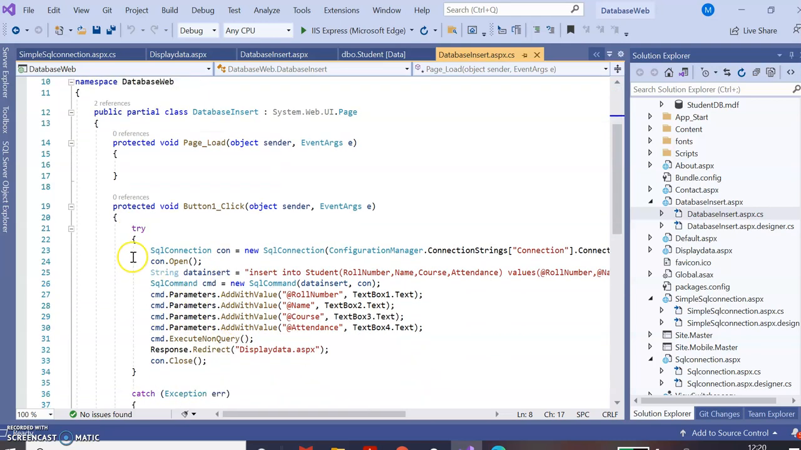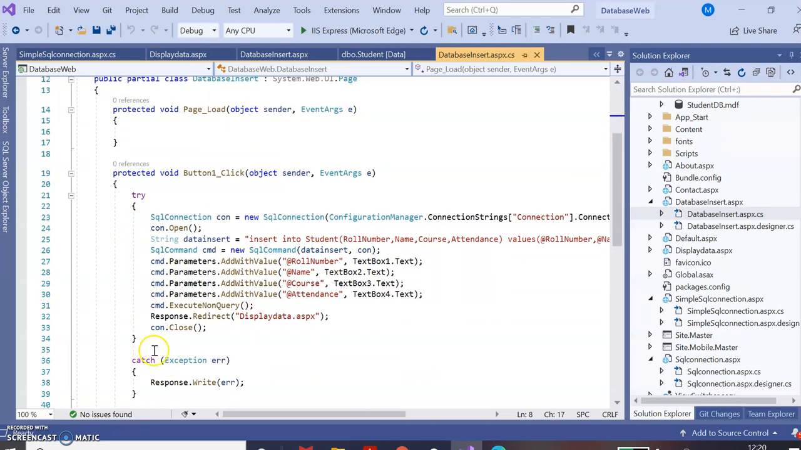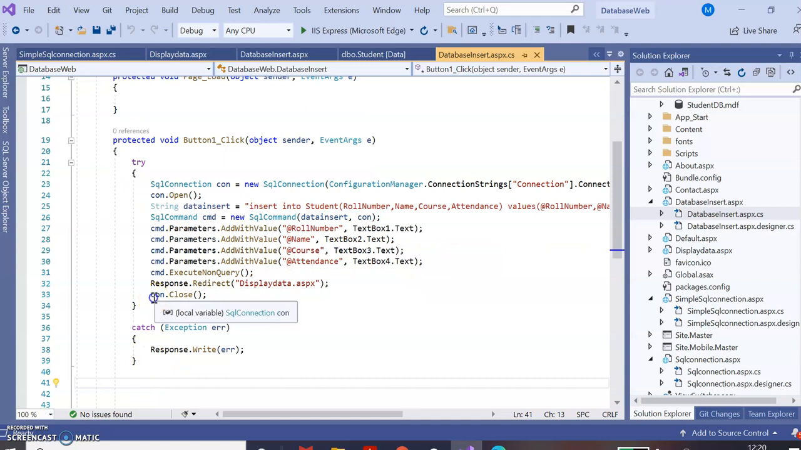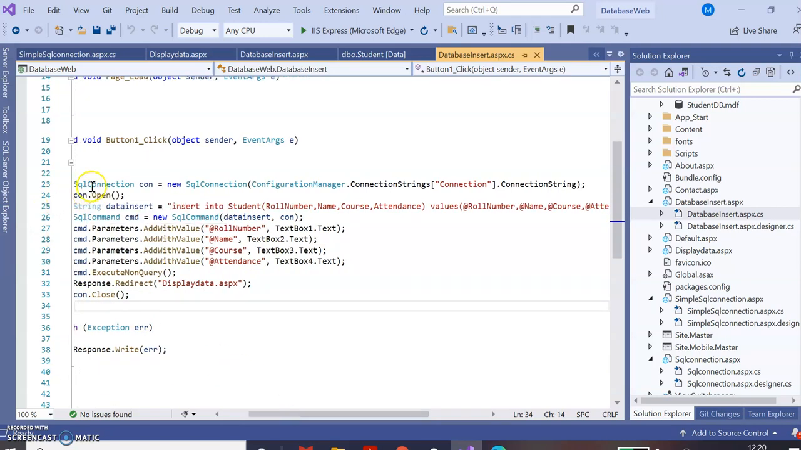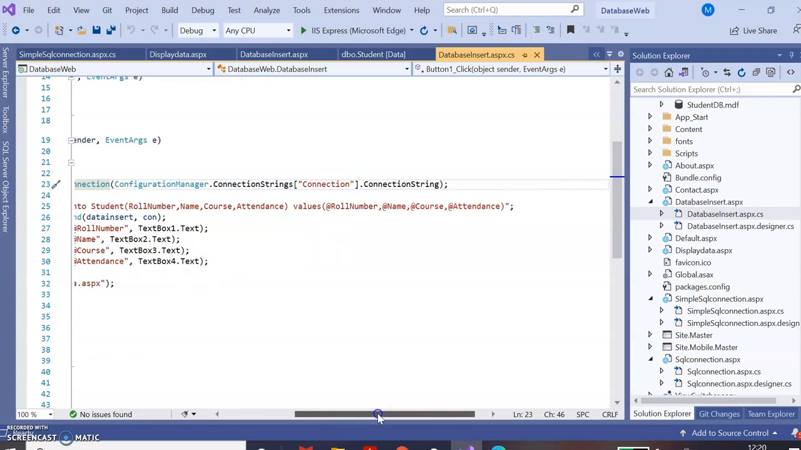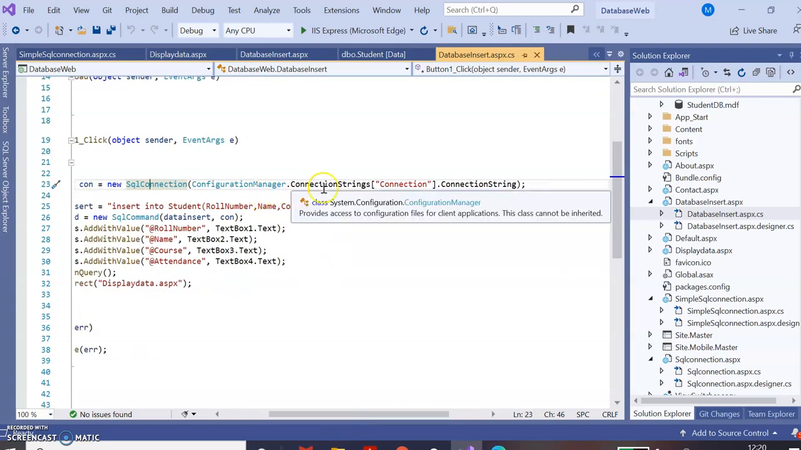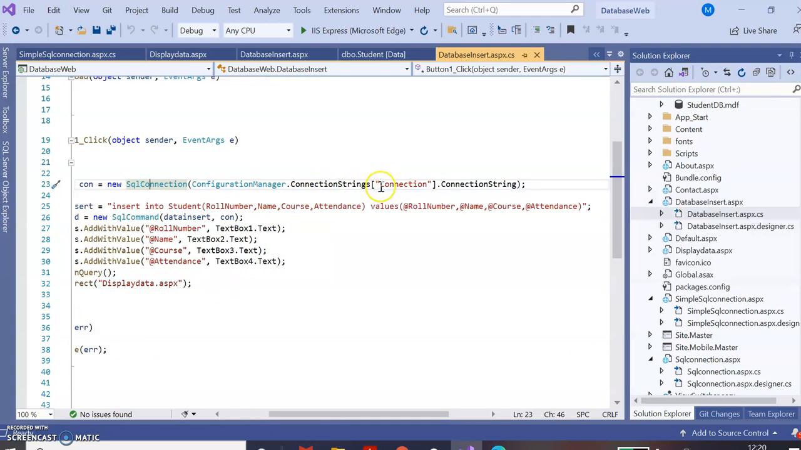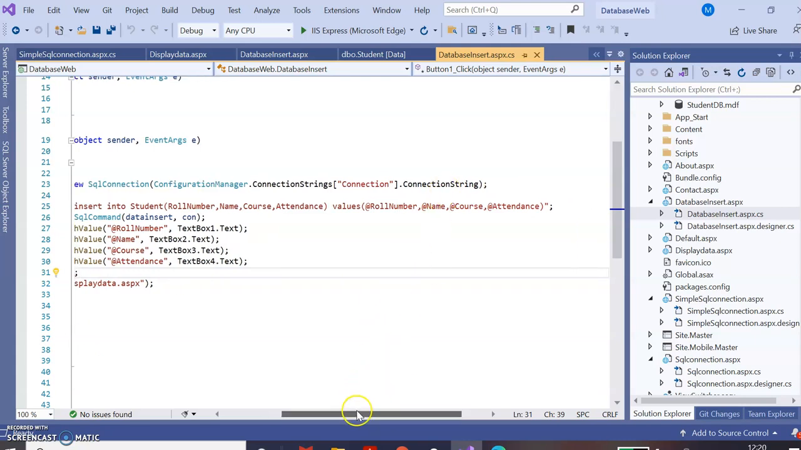Now here it has been put in a try block, but you can add a finally block also for closing the connection, as the standard method. Now here SqlConnection con, create an object of this class SqlConnection, and in between write ConfigurationManager.ConnectionStrings, in between that name of the connection which is used to display that particular database as a data source, and .ConnectionString.